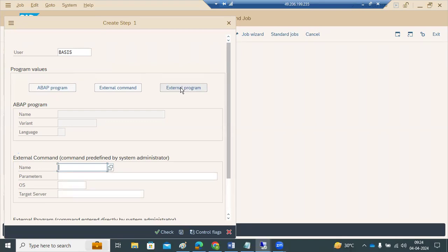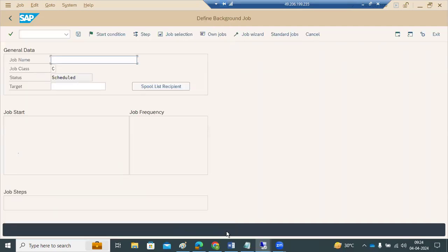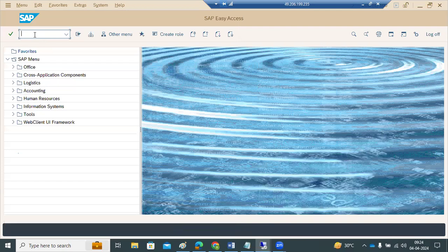But there is specific information we have to give here. What is the target server where it has to execute, what is the operating system, and what are the commands you have to execute? All those things you have to give here. Then if you run the job, it will be executed.